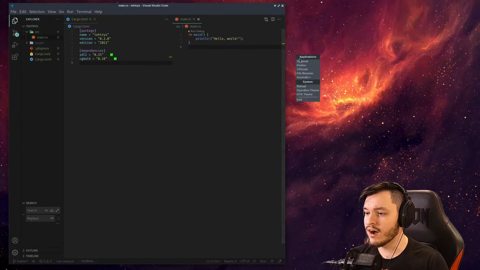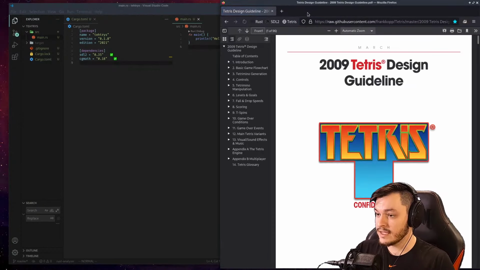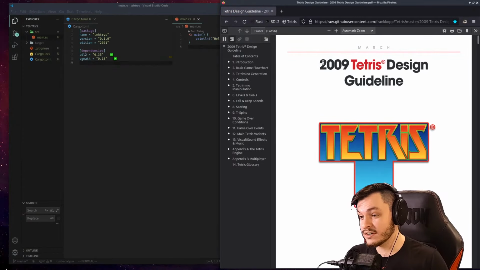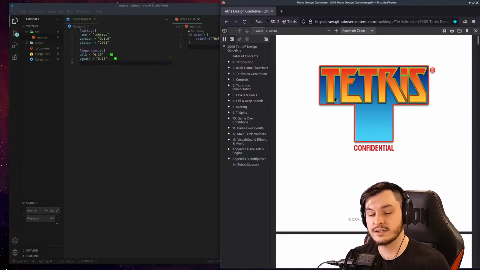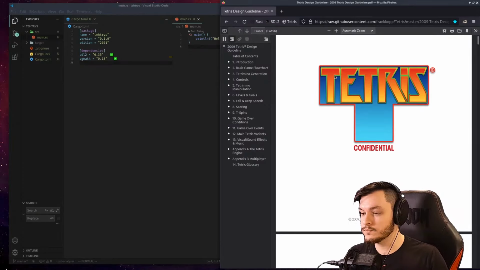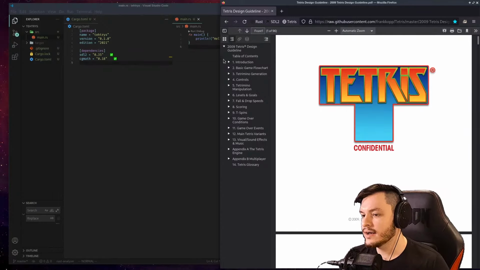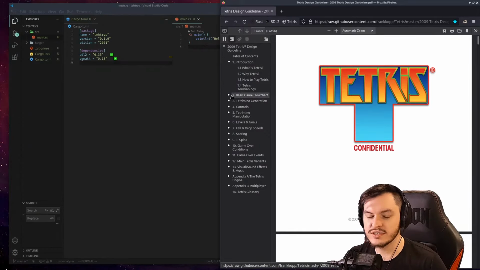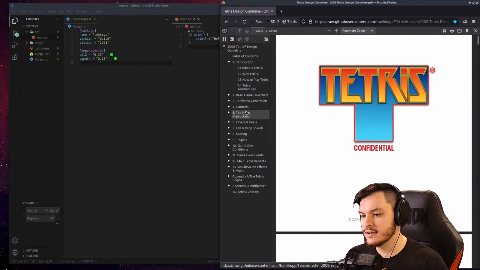We're going to be working off of a design document today, which is going to provide us some nice clarity into how Tetris is actually supposed to work. This was a leaked design guideline from 2009, which was provided to third-party developers when they are developing a Tetris game so that they can have a more consistent game feel for what actually is a Tetris game. It provides a lot of really interesting information, such as the timings and the points and the way that the pieces should move and the way that the game should progress.